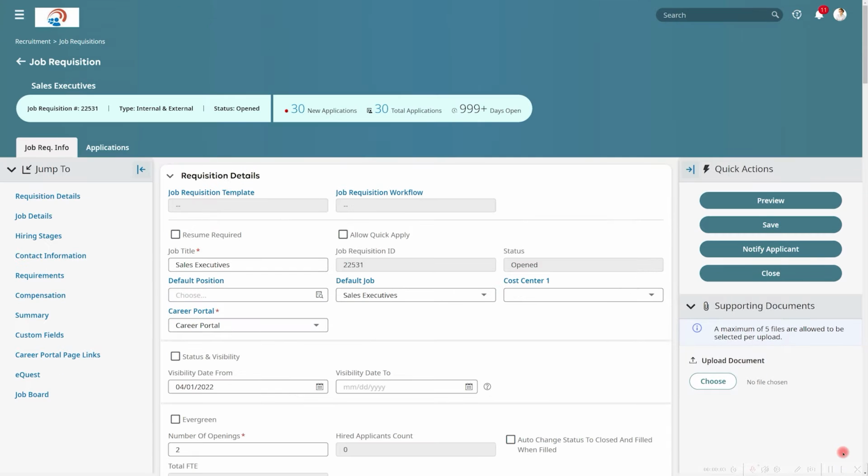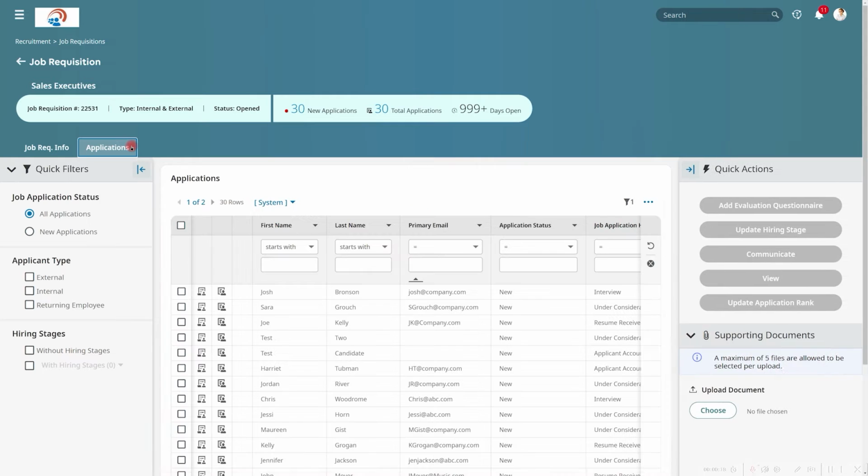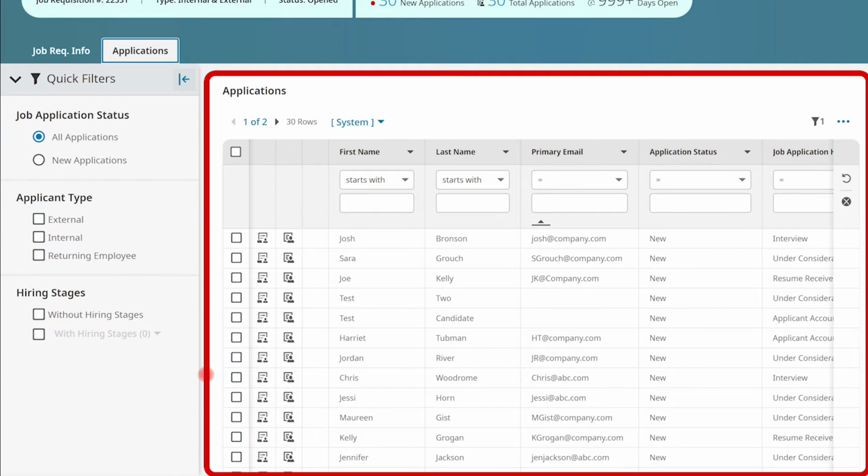Now, back at the top of the screen, I can see how long this job has been open and how many candidates have applied for this position. And if I wanted to evaluate my candidates, I can click here on the Applications tab across the top of the screen. Now this brings me to a list of all of the candidates who applied to this particular position.